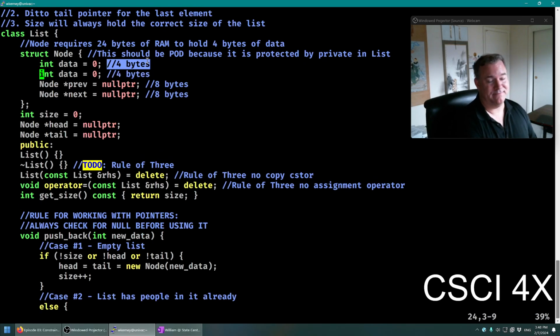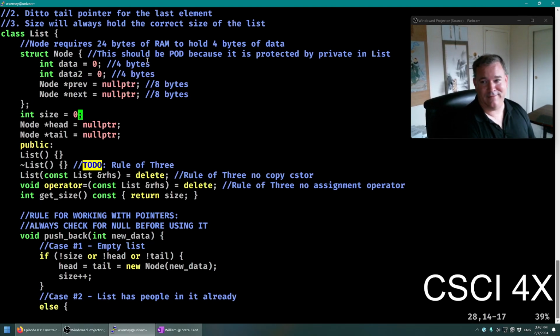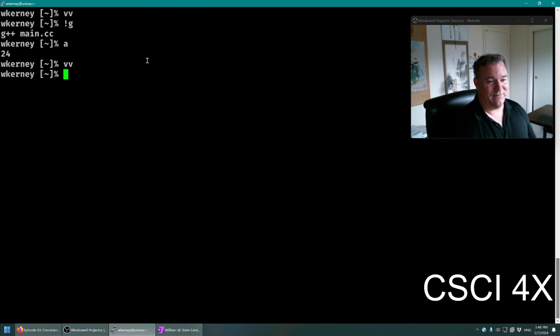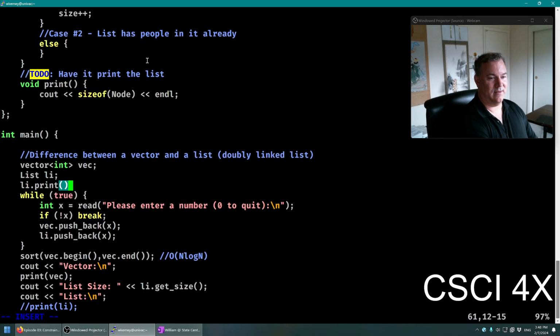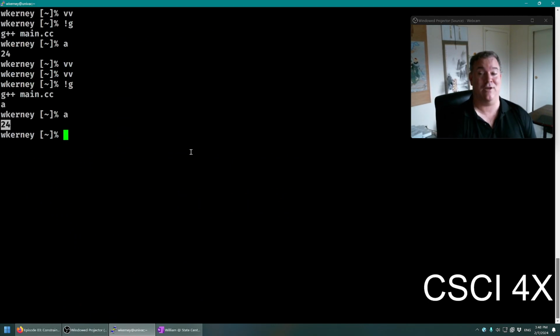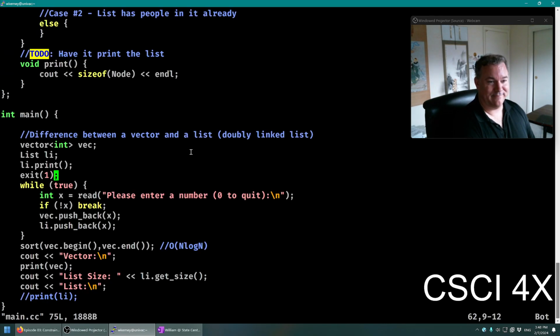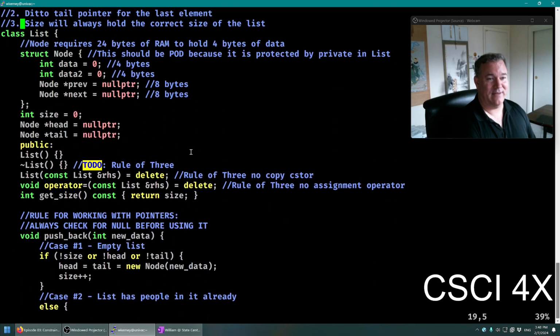So if we wanted to, we could have a second number. Data 2. I don't know. I got no ideas here. And if I run this again, did I delete it? I did, didn't I? Okay. Look, I just added another integer to the node class, and it did not change in size. It's still 24 bytes. If you have any ideas of what you want this integer to be, knock yourself out. It's just free real estate.